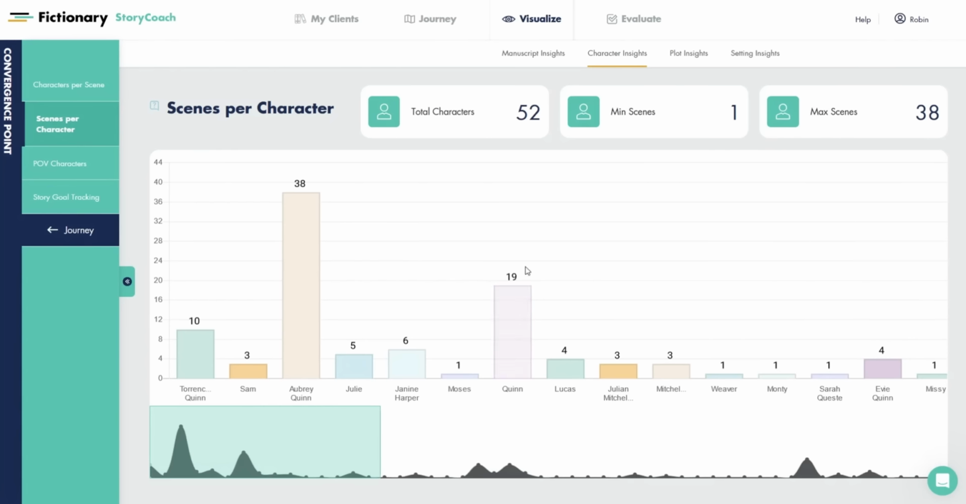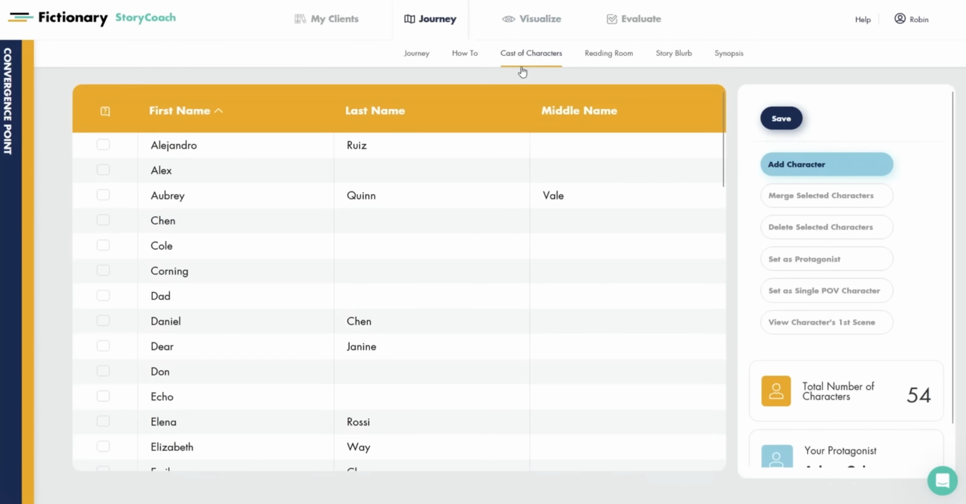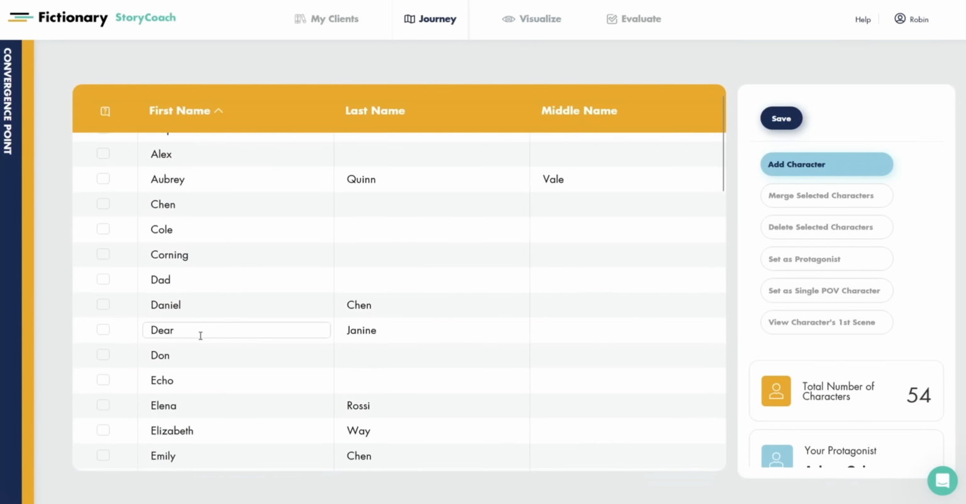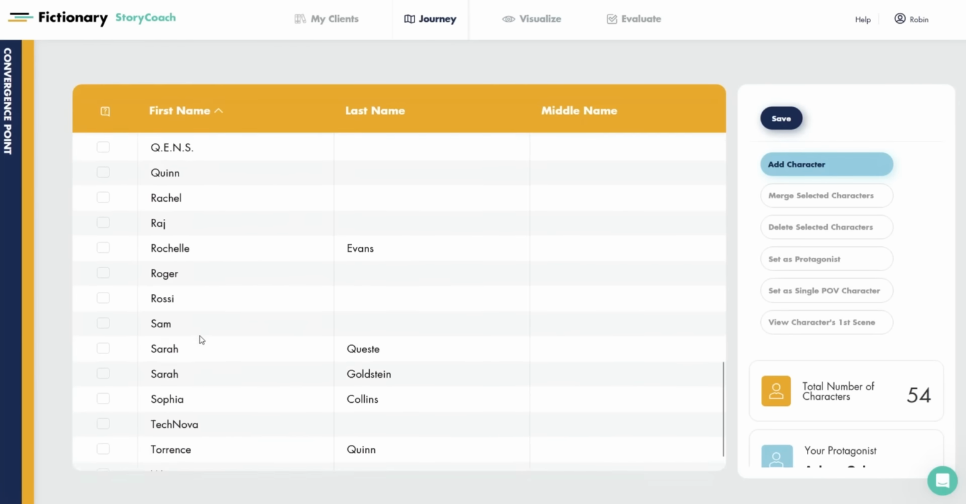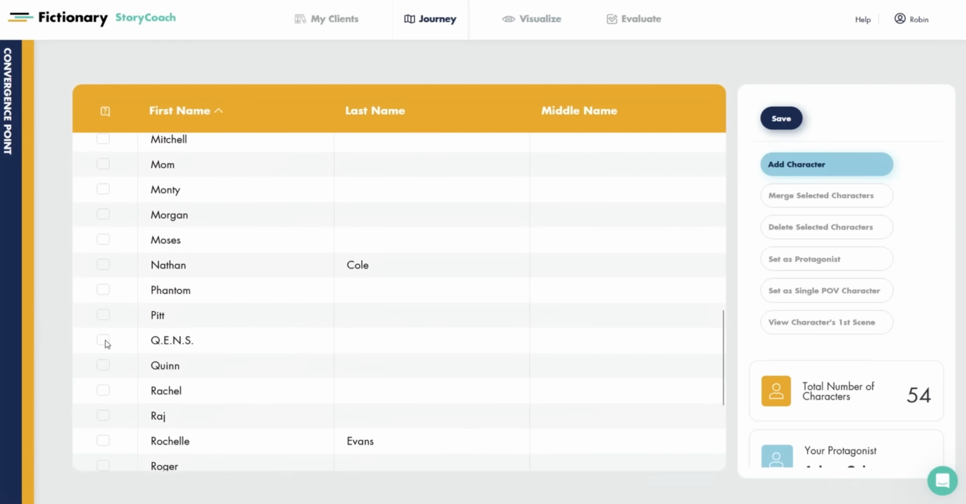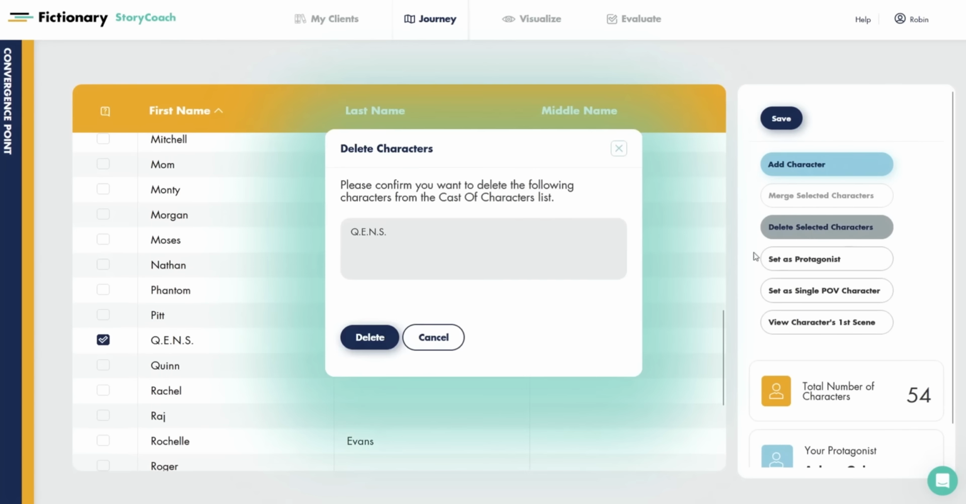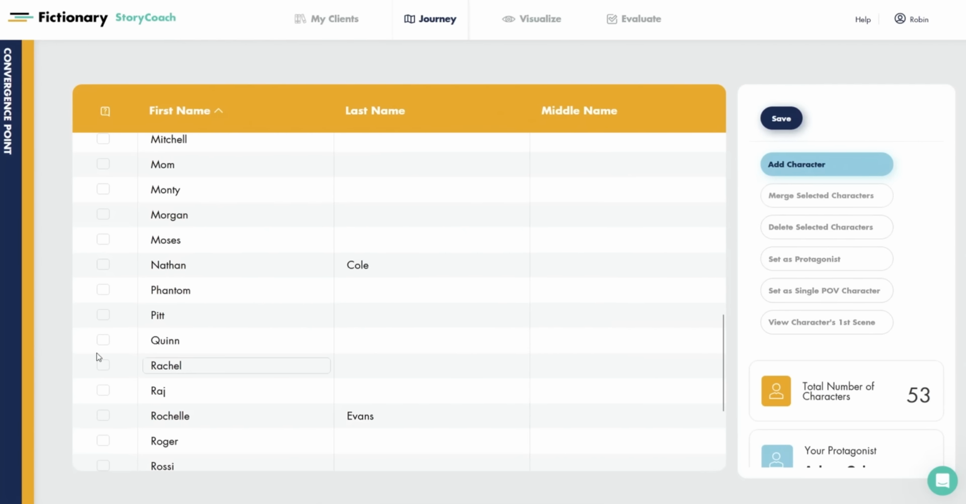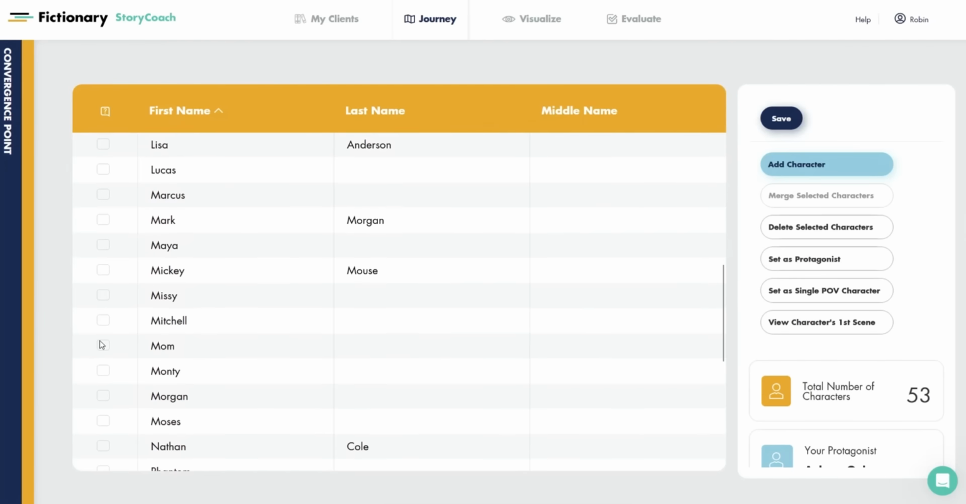Again, this is not completely accurate because I need to go into the cast of characters and remove this character, Quinn, because Quinn is either Aubrey Quinn or her father, Torrance Quinn. So actually, let me just do that right now and show you how that changes. So, let's see where this is not a character. This is why you need to do this before going through.